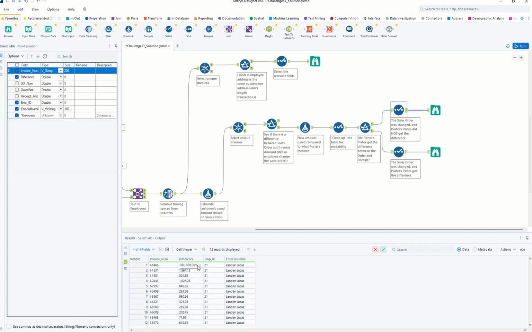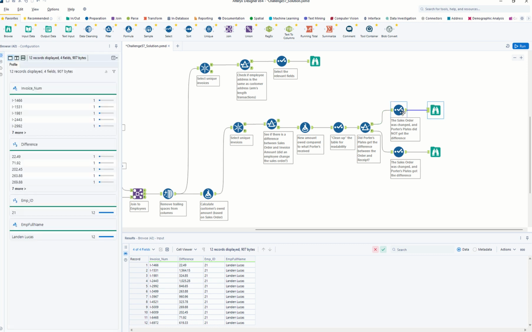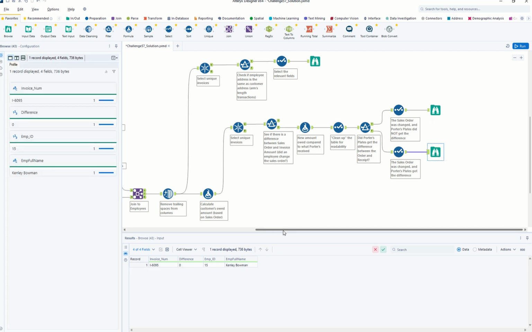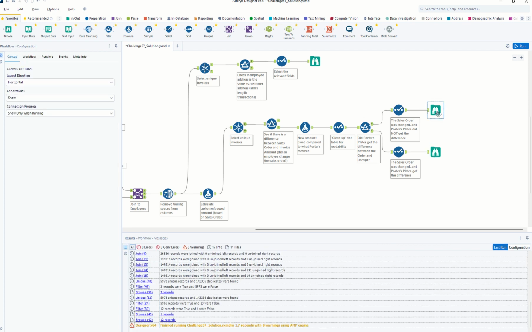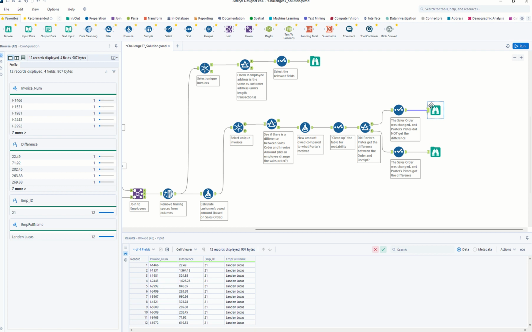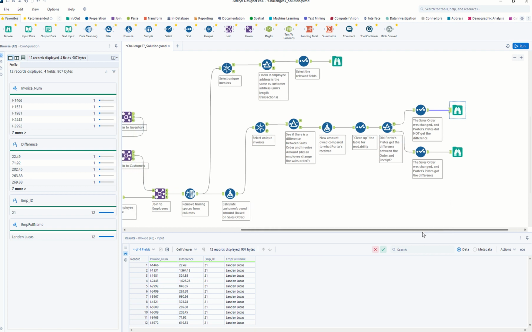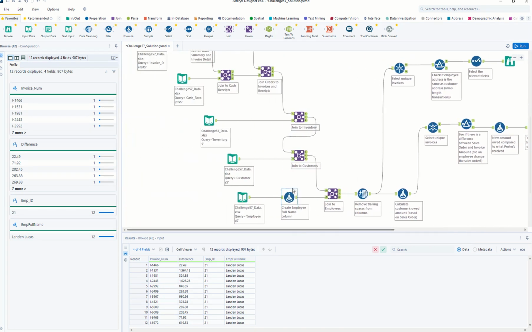However, with these, the sales order was changed, the customer was billed for more than they had ordered, and Porter's Plates did not get the difference. So that cash went elsewhere, and in this case it looks like Landon Lucas probably made off with the lion's share of it. Again, I used a select tool to show the relevant fields and a browse tool to show that. That gives a little summary of the invoices where the invoice didn't match the sales order and maybe where the cash went. So again, this was my build for the Porter's Plates challenge.